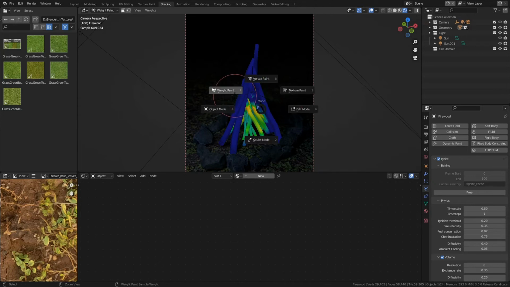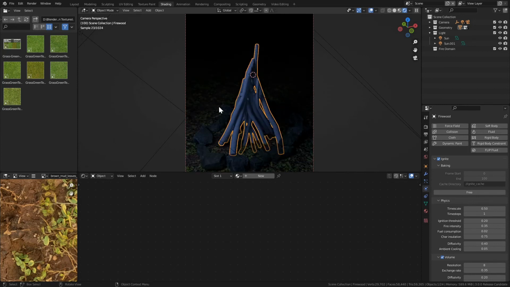Go out of weight paint mode. This will always give an overlay, even if you're in render view. Go to object mode instead. And instead of making a new material, we're going to append one that already comes with Ignite.